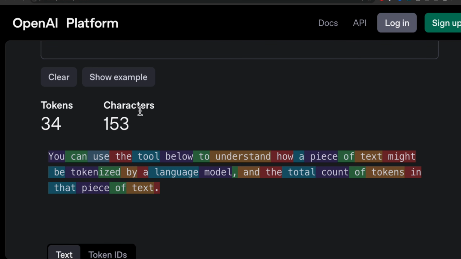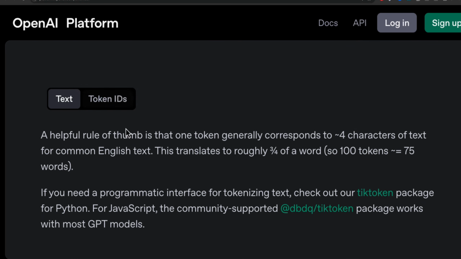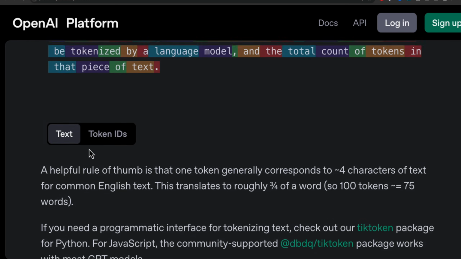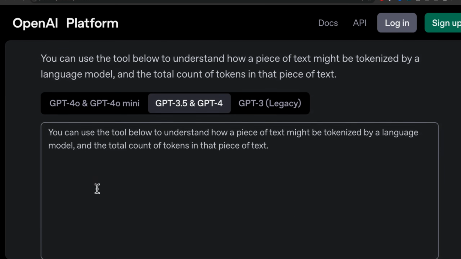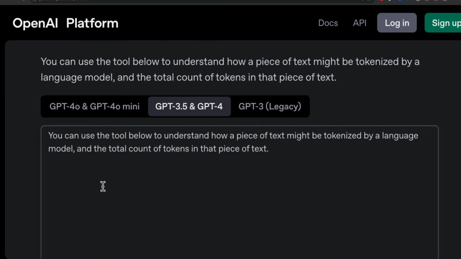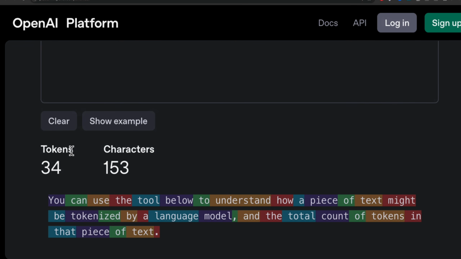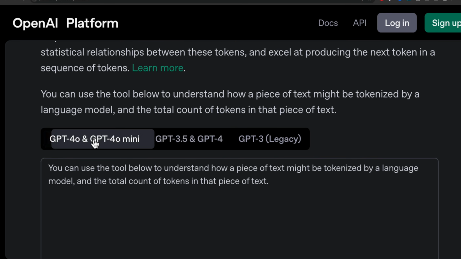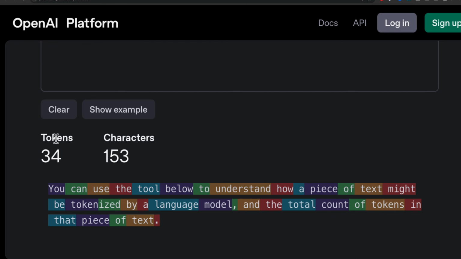So tokens is not equal to characters, as you see here. We have 34 tokens, but we have 153 characters. Okay? And if you scroll down, we can look at text, token IDs, and all these things as well. But in any case, we can change. We can see for this case we have 34 tokens. And if I go to GPT-4 Mini, it's still the same.